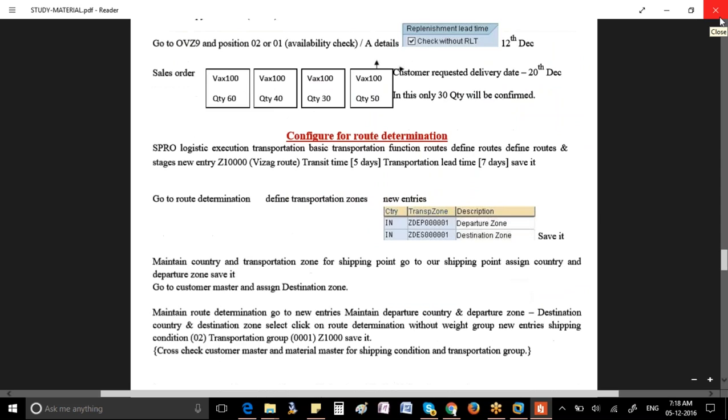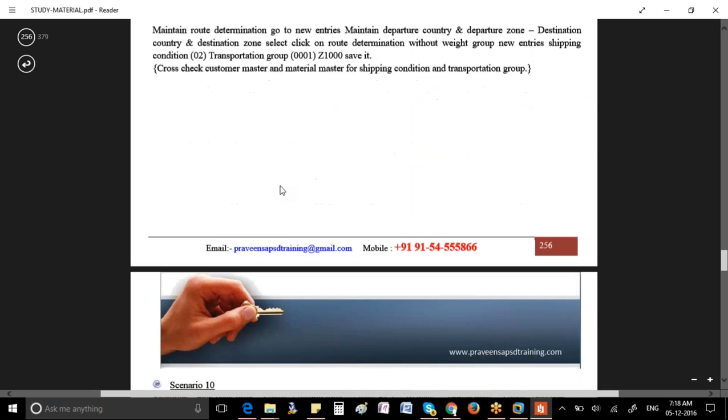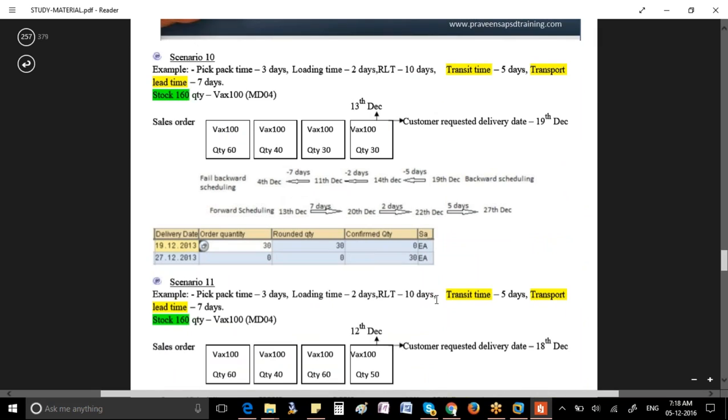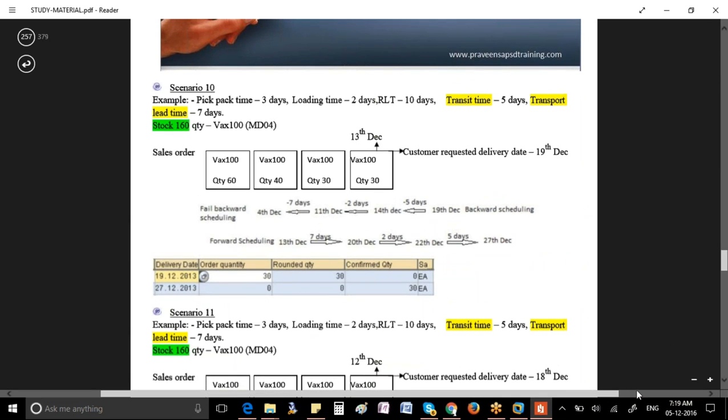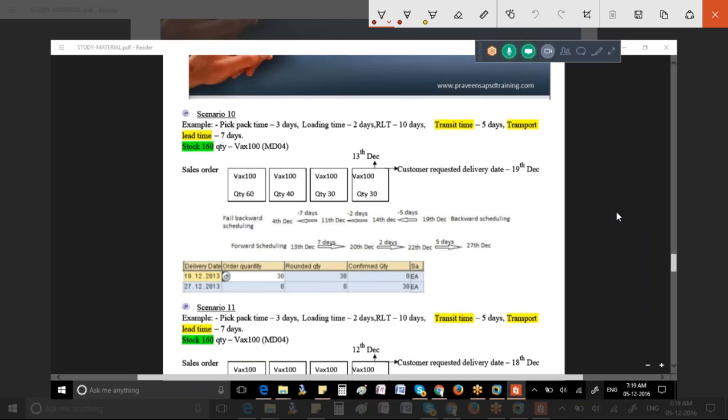For that, as I told you, you configure this in the route determination. Just go there and do this small configuration: transit time is 5 days and TLT is 7 days. Just do the small configuration going through this document. Okay, so let's move on to scenario 10.